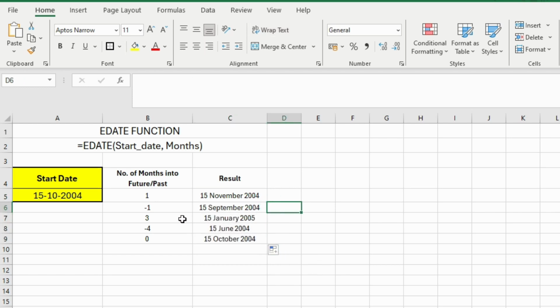So here you have this result, 15th of September 2004. This is -1 here. That means from 15th of October 2004, we are moving 1 month into the past. Again here, when we use 3 for the number of months, we are moving 3 months into the future, from 15th of October 2004 to 15th of Jan 2005. Similarly, for -4, the result is 15th of June 2004. That means 4 months backward from 15th of October 2004. When we have a 0 value, that means the date doesn't move into the future or the past, it remains the same.